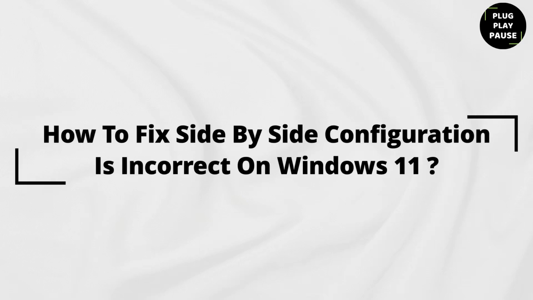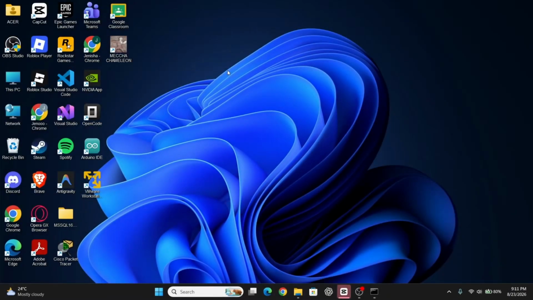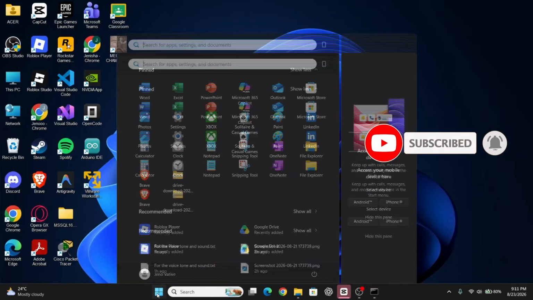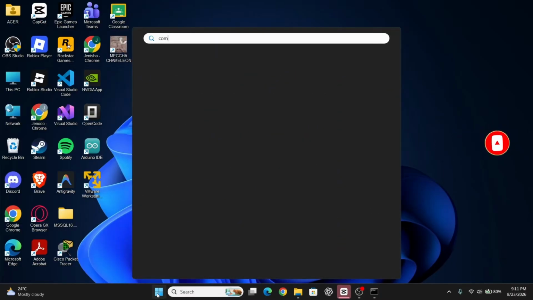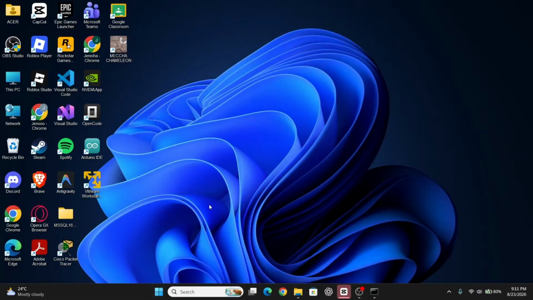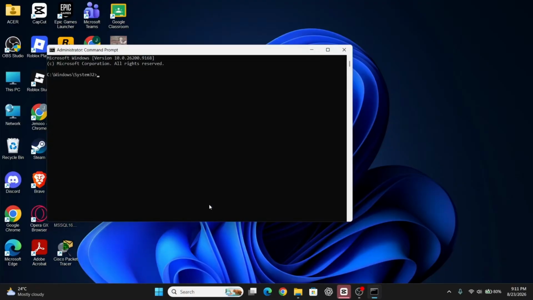How to fix the side-by-side configuration is incorrect on Windows 11. This tutorial shows you how to get the app running again with a few different fixes. First, click the Start button. Type Command Prompt, right-click it, and click Run as Administrator. After that, click Yes if prompted by User Account Control.